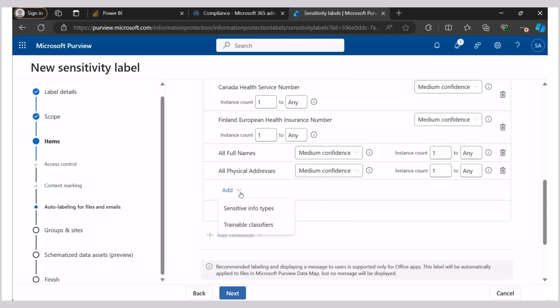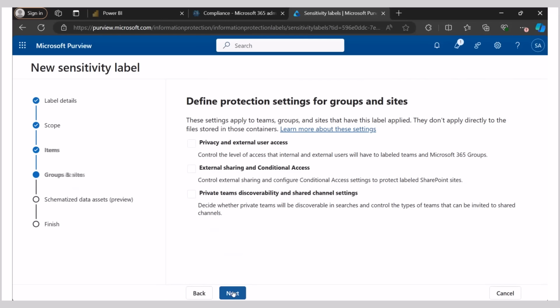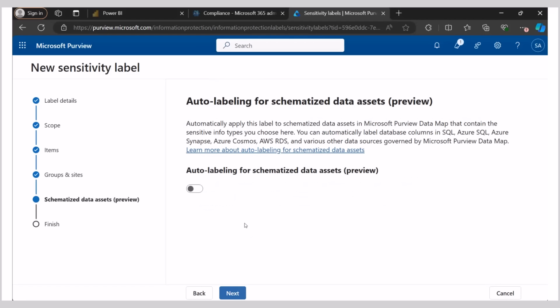You also have an option to make use of trainable classifiers. Trainable classifiers are actually very dynamic. They begin to learn your data classifiers and understand what kind of information is sensitive within your environment and look at how that information can be protected. Well, let's proceed and look at what we can do next after that. We have options over here to define protection settings for groups and sites. We're not looking at that for now. Just go ahead and select next.